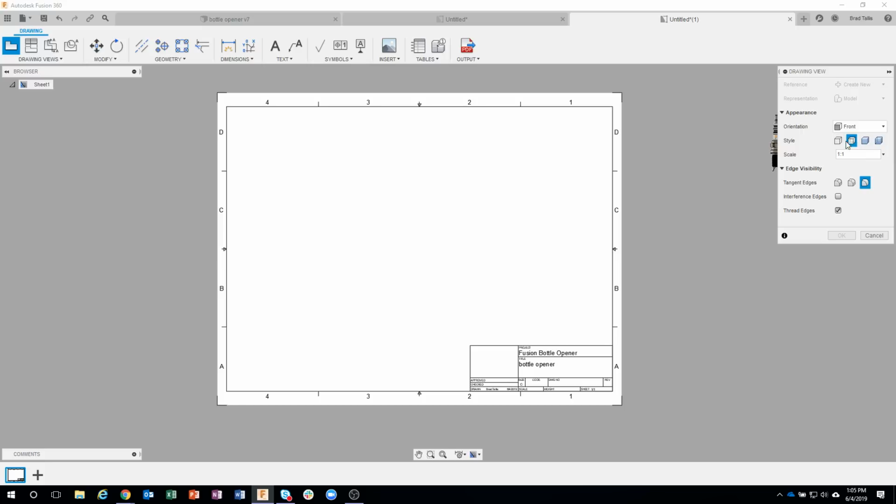And then it's also allowing us to specify how this is going to be displayed. Well, in this case, I want to do just visible edges. And if you hover over each of these, it tells you what they are. So for example, the second one is visible and hidden edges. Well, because there's a lot of stuff going on with this particular part, I don't want to show hidden edges in this case. I could do shaded and shaded with hidden edges.